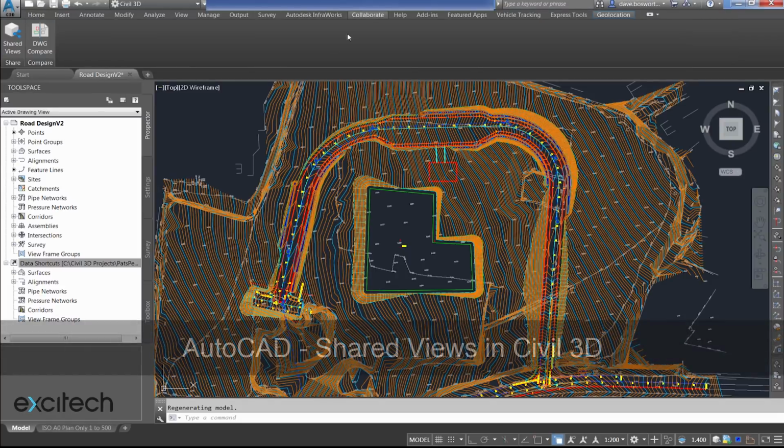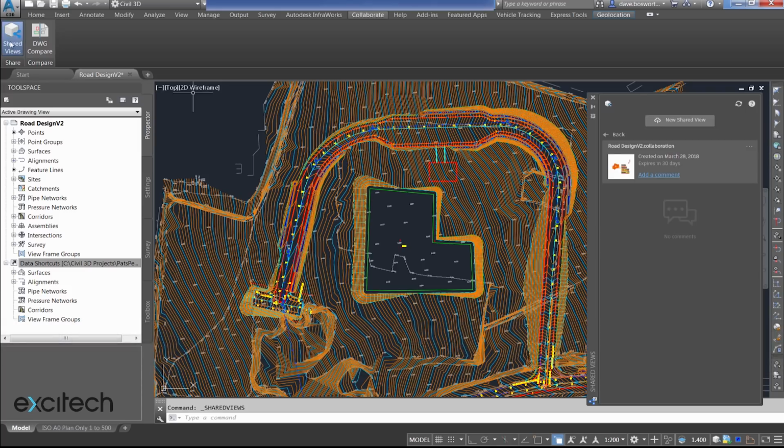Now let's take a look at the new tools for collaboration that have been added to AutoCAD 2019 and see how they work for Civil 3D. This is the Shared Views tool, which enables us to publish a view of the Civil 3D model in the cloud, share it with others, without the need to subscribe to BIM 360 Docs or Team.